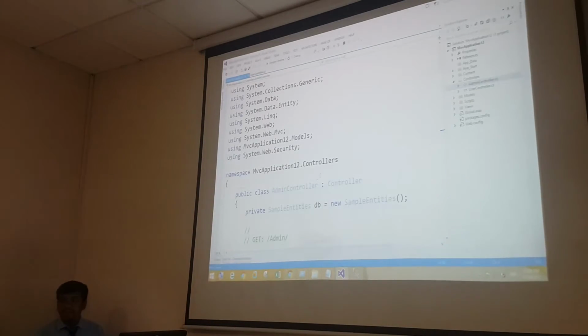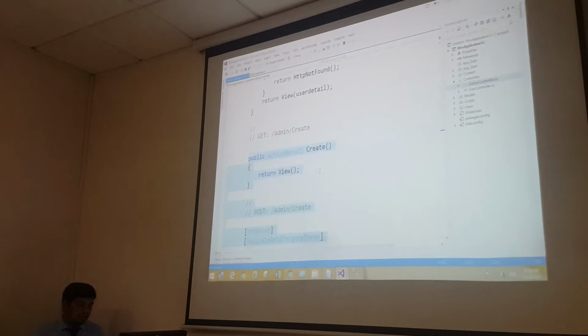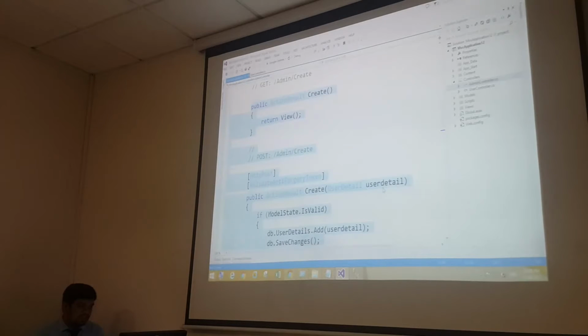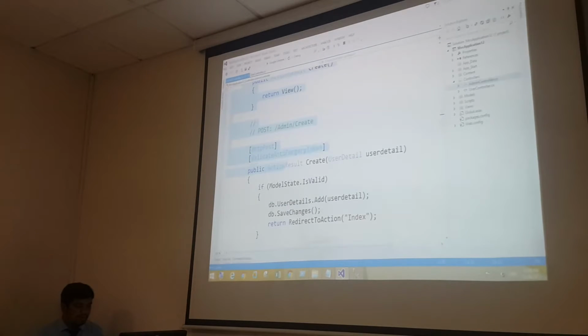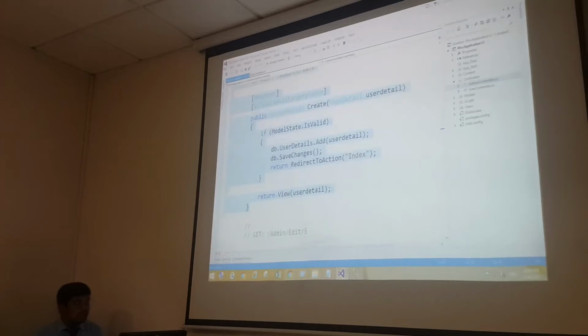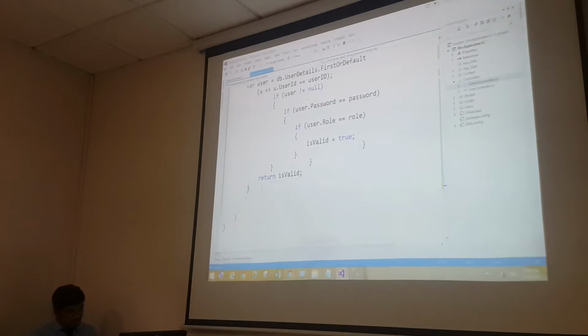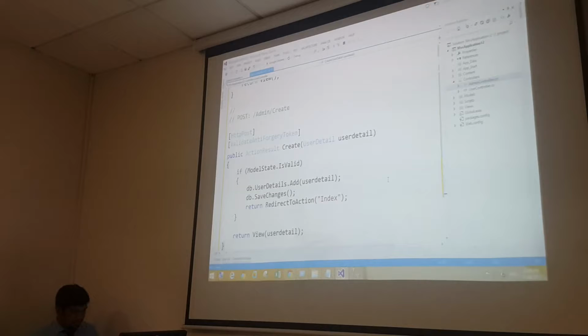So open the admin controller. In the admin controller, if you scroll down, you will find the create and create user detail options. Just copy those two methods. One is public action result create from the admin controller, and the other returns the user details. Copy this, and paste it after this one, after return is valid. Paste those methods after this. Same like that.